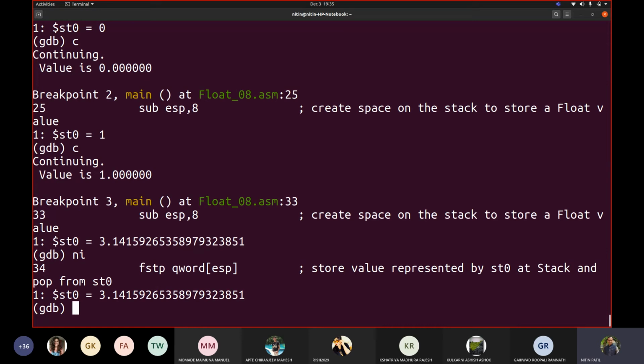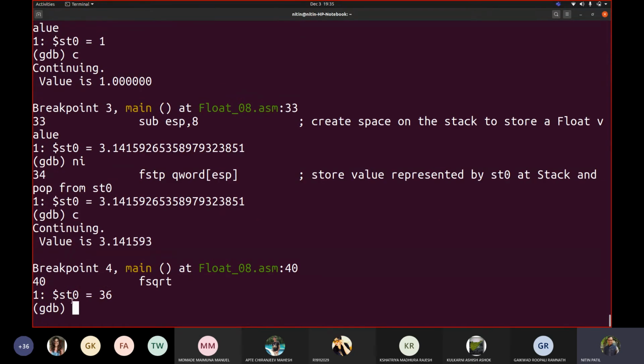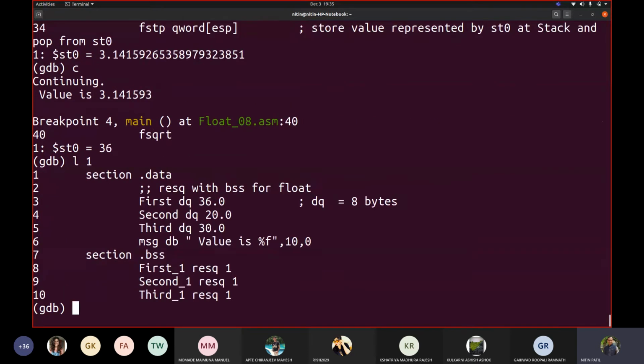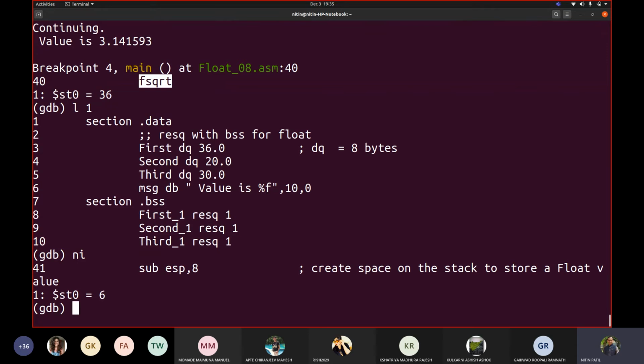Now we will try to pop this, so it would be continue. Now we said first, so if you recall, with first we gave 36. That's why it is showing us 36 here. Now when you write FSQRT, it says whatever the value available in st0, take the square root of it. So if I write ni, you may see 6 is computed. Are you with me? Understood this? Yes, sir. Okay, good.